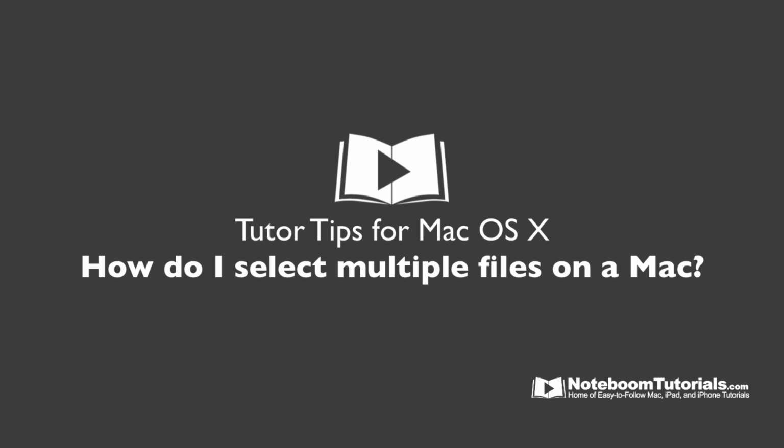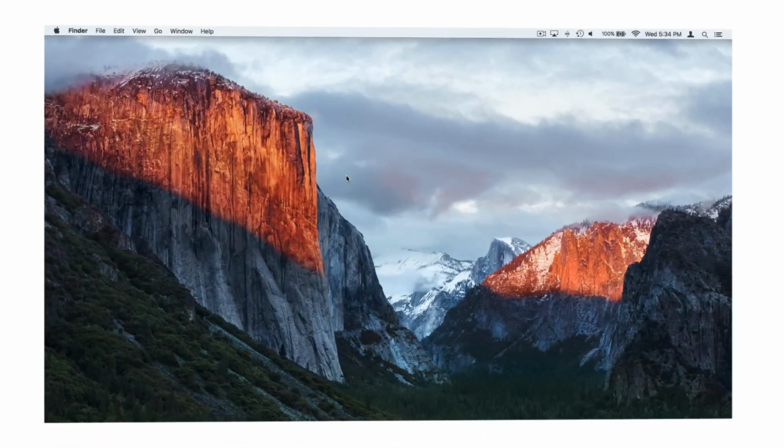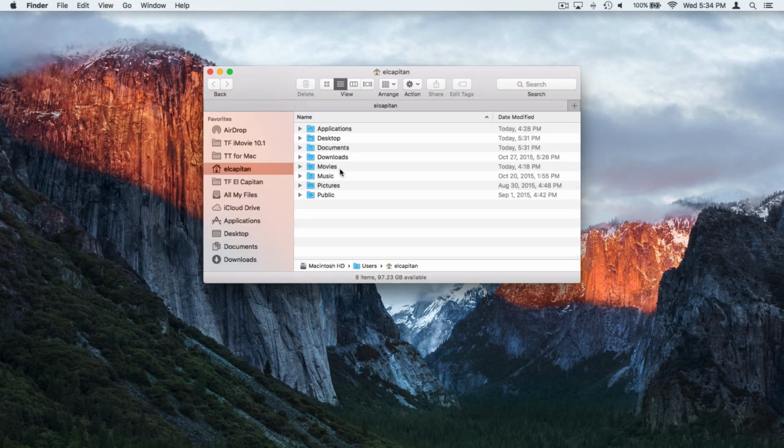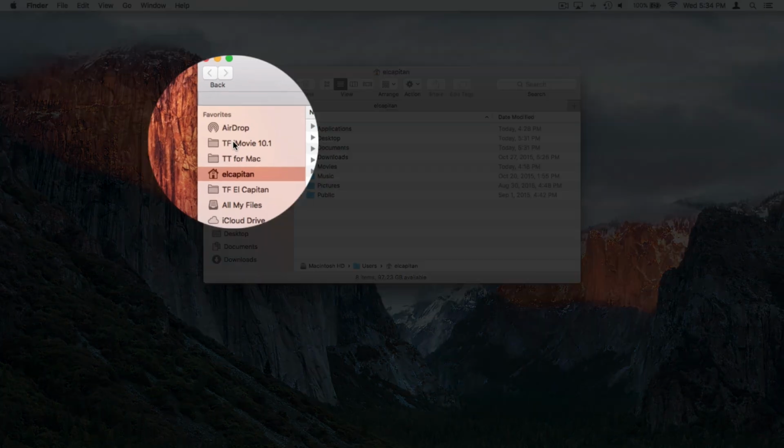In this tutor tip, we're going to look at the different ways to select files on a Mac. Let's go to my Mac. Now, first thing we're going to do is open up a new window. I'm going to go over to my Tutor for iMovie project. I have a number of files in here.